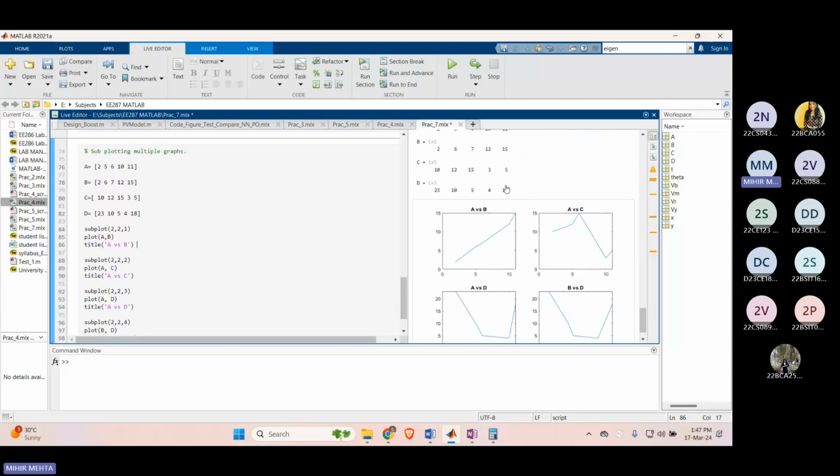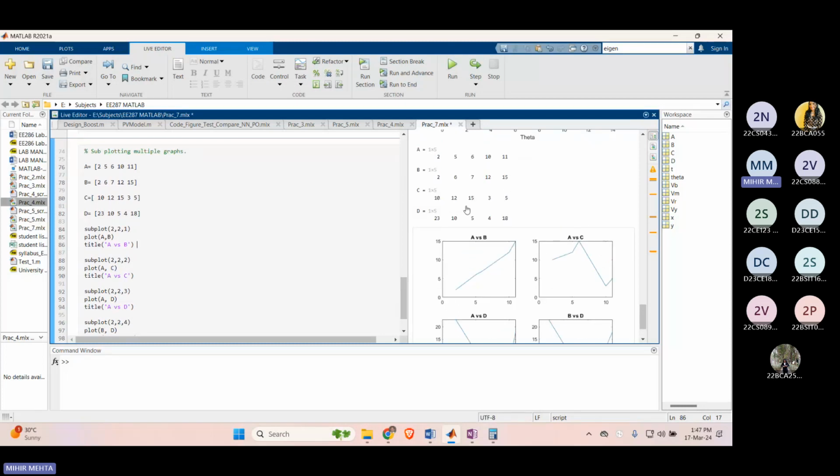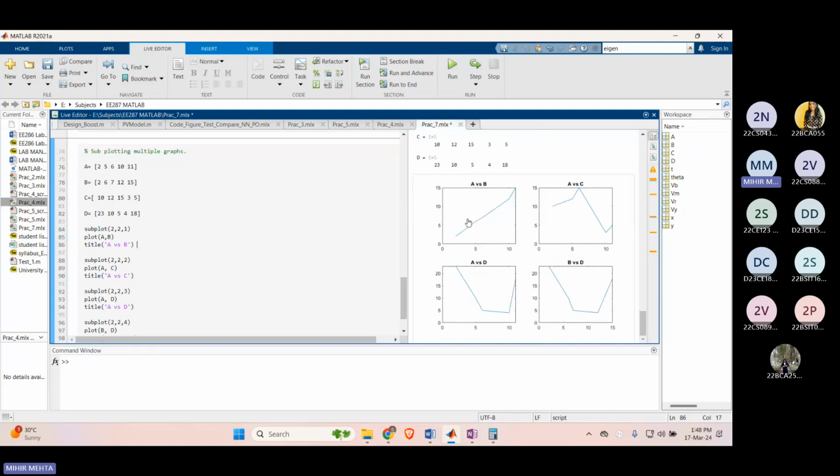Okay. So now A, B, C, and D are being mentioned here. So these are the values. Now, when I use the subplot, so subplot 2 comma 2, that means I am dividing the figure into 4 figures, which has 2 rows and 2 columns. And out of that, when I place the first figure, it is plot A versus B, the title is A versus B, which is being placed here in the first position.